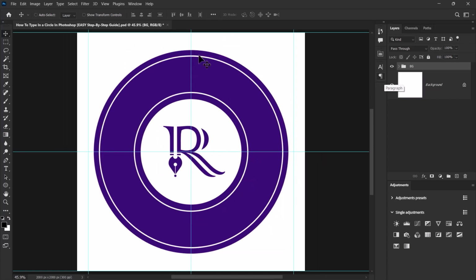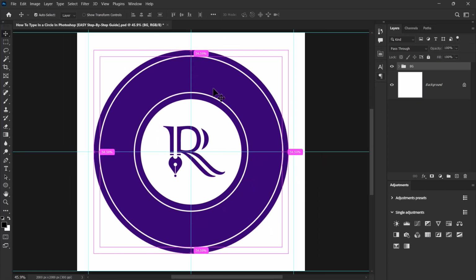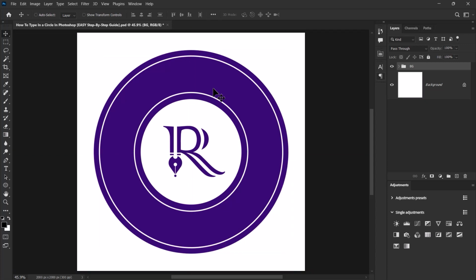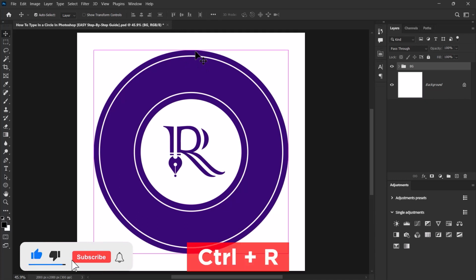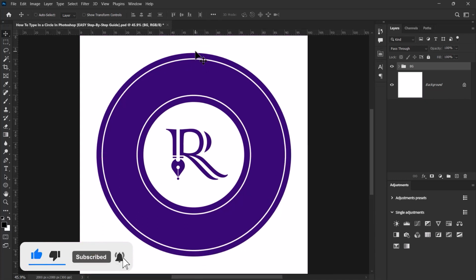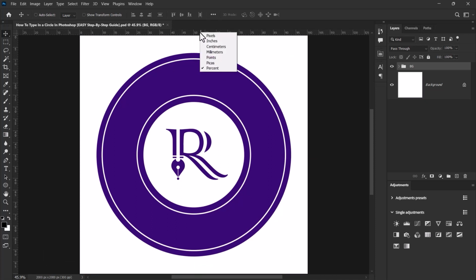But there is another way. Let me show you the other way. So I'll press Ctrl Z to undo. With the other way, we need to add rulers. To add the ruler in Adobe Photoshop, all you need to do is to press Ctrl R to bring out the rulers, and also right click in the ruler and make sure that you select percent. So this way you see that it starts from 0% to 100%.